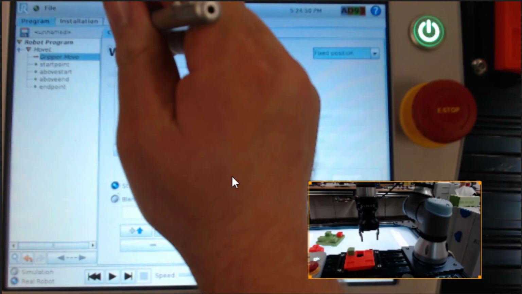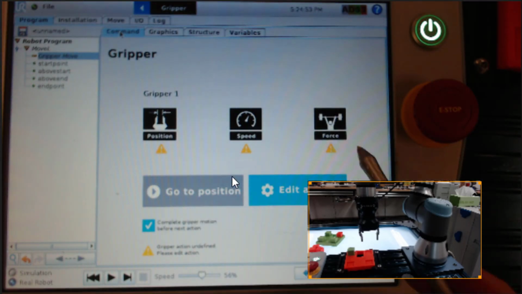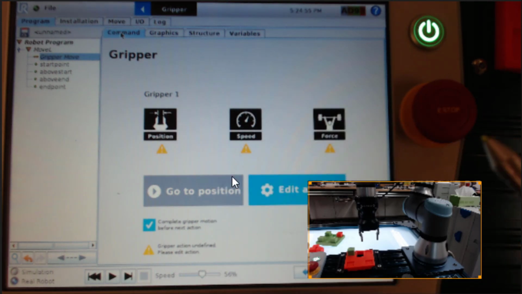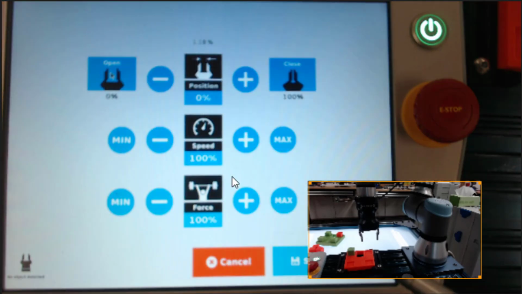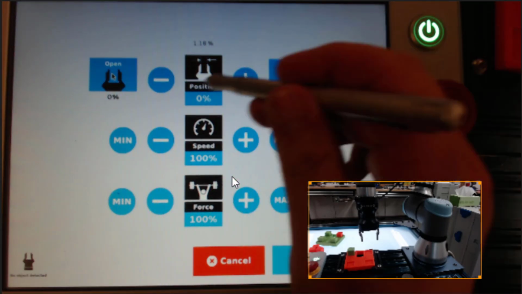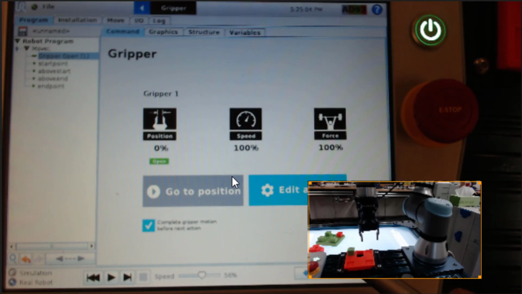And I'm going to go to command. And that gives me all the stuff I need here. I got position, speed, force. I'm going to hit edit action. And I want it to open. So open, save action.